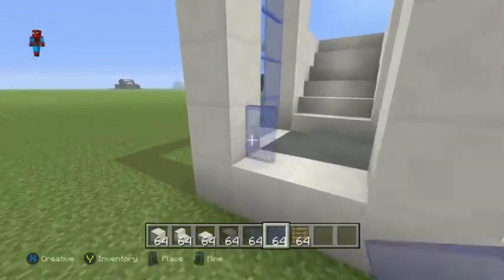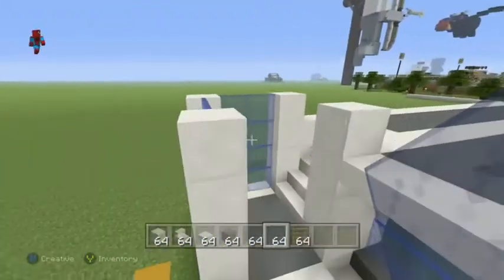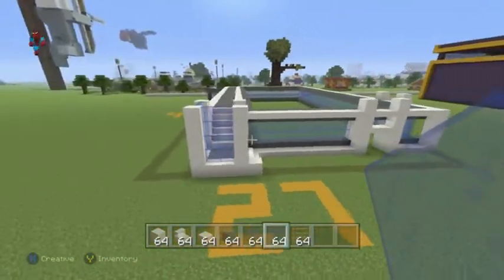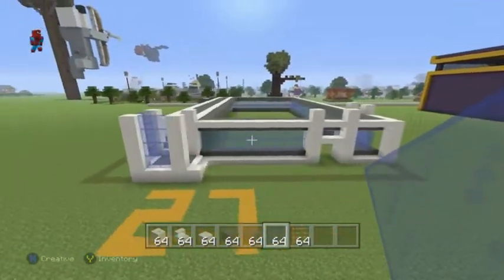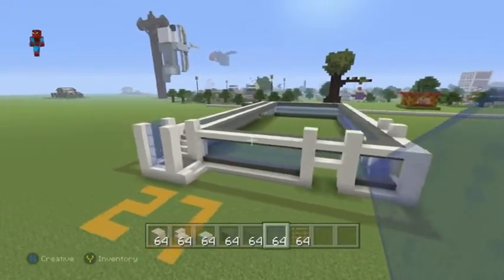And that way we have a nice little staircase, very simple to make, and it just fits in well with the hotel. It looks quite nice. So we want to have something which should look a little bit like that.